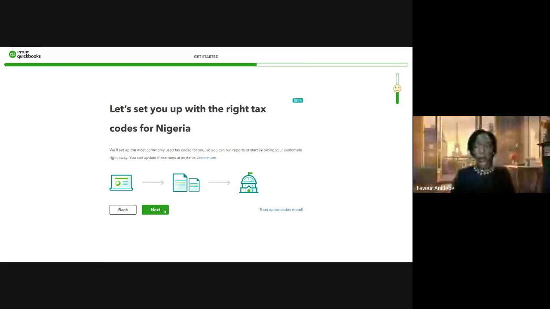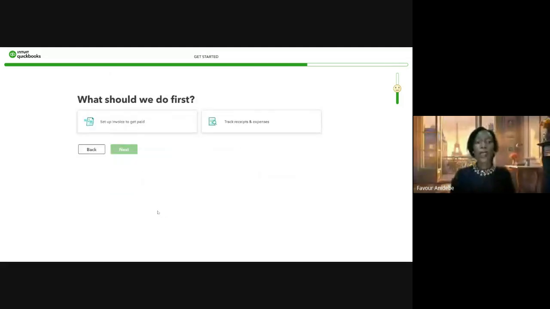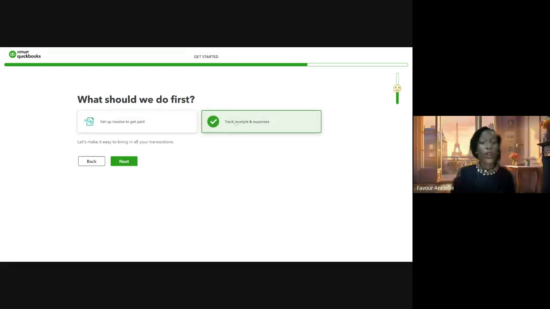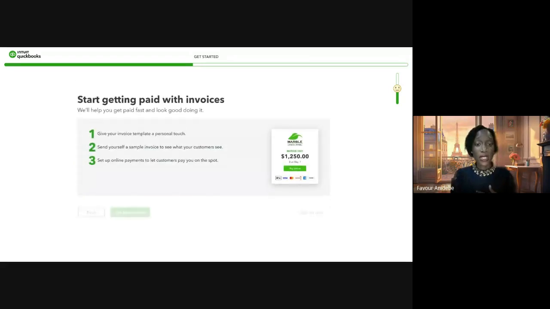So while we wait for it to load, we're still asking, well, what should we do first? Set up an invoice to get paid, track receipts and expenses. This is not very essential, but you may choose to do either of the two. So let's go to next. It asks, do you want to start getting paid with invoices? Do you want to set up your invoice, or your receipts? You can choose, oh, I want to set up my receipts, I want to set up my invoices.